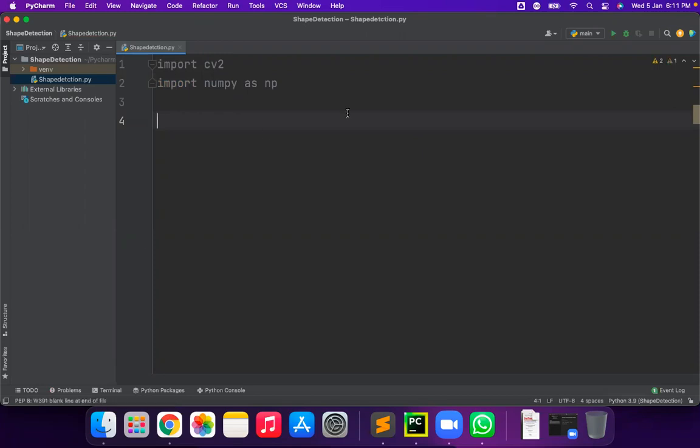Okay, so now write down the basic code that we require for getting the video capture, or getting the video frames. If you know that already, you can write it down, or otherwise follow me.